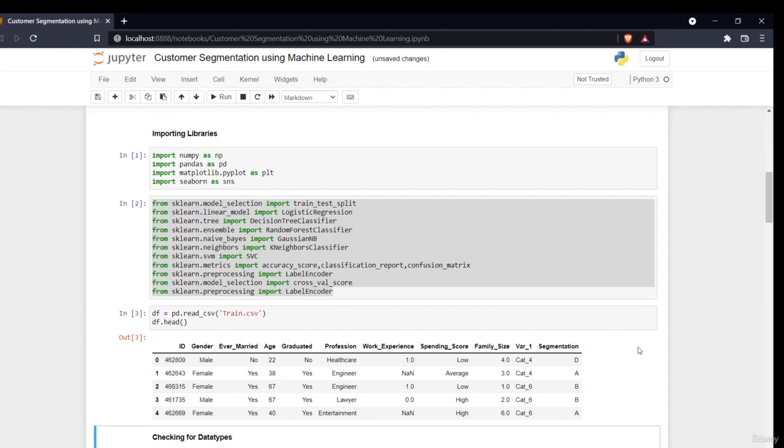spending score of a person. Like what is the spending score, how that person spends his money based on his profession and work experience, and based on that we have four categories, I think A, B, C, and D. So on that this segmentation is done.